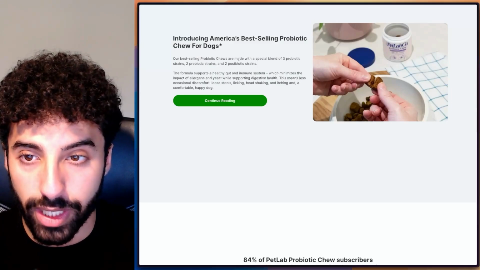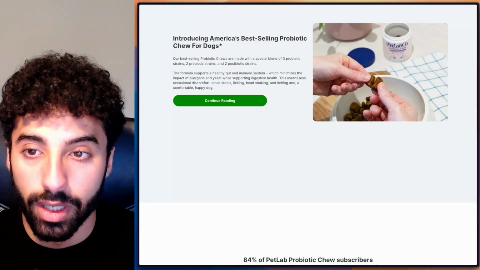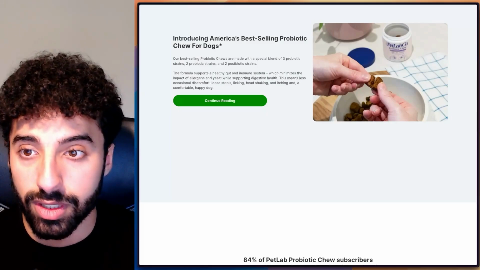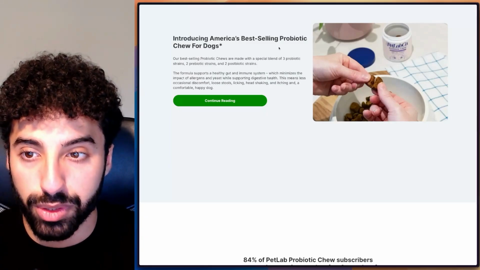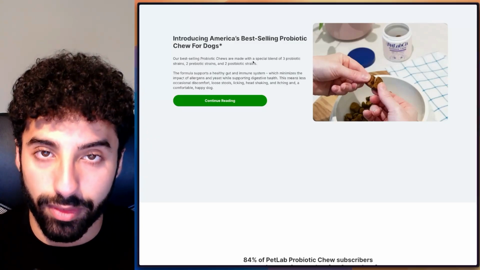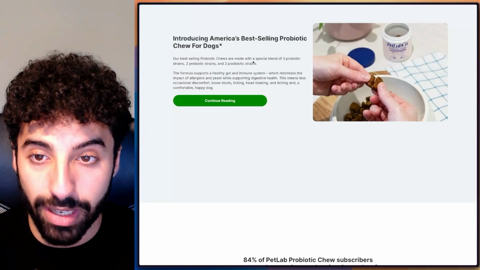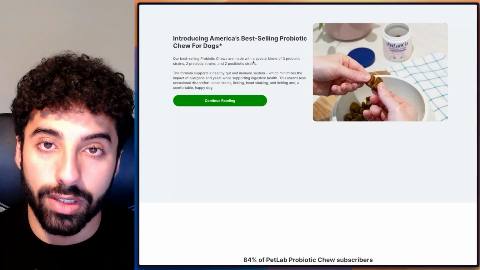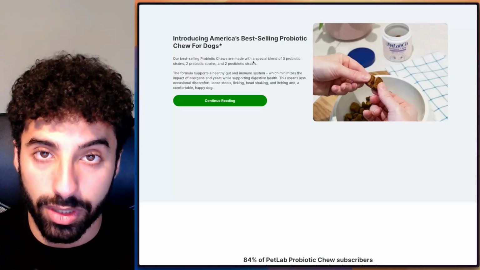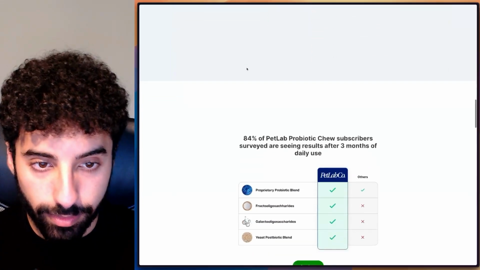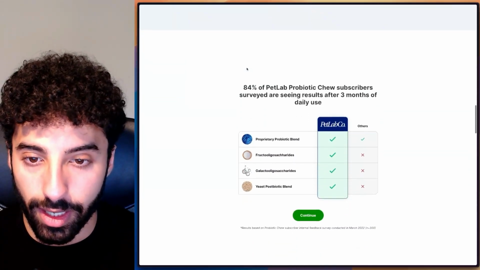There's more education here. So they're introducing this with a very big piece of social proof, which is America's best-selling probiotic chew for dog. As you can see, they have not yet mentioned the product. They have not yet mentioned the brand even. They've just mentioned the mechanism. So best-selling probiotic chew. So here, again, good way of handling the cold traffic.